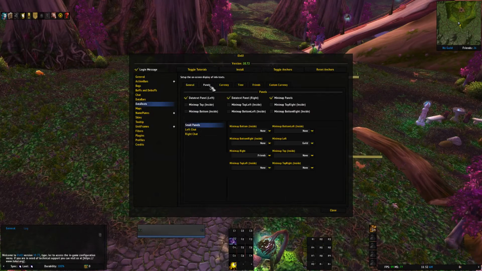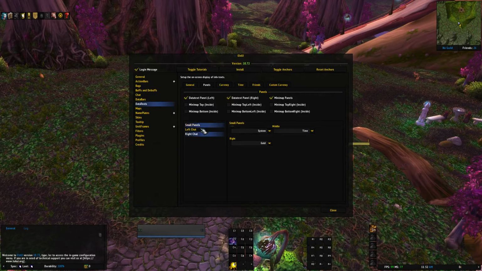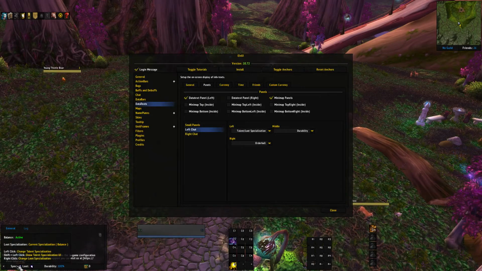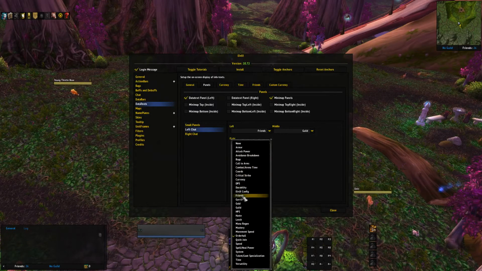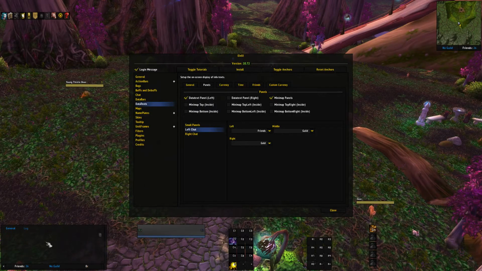What I'm going to do there is for the panels, there's small panels, left chat, right chat. I'm going to not show the data text panel right, so I'm going to uncheck that because I don't have the right chat window appearing. I don't need that. Data text panel left, I'm going to keep that enabled. So left chat right now has your spec, loot spec, durability, order resources. I'm going to change that to friends, guild, and gold. Yep. So right now you see friends, guild, gold.